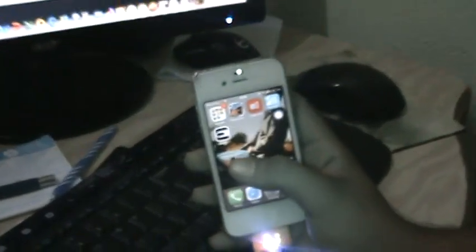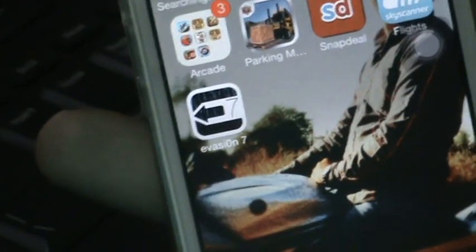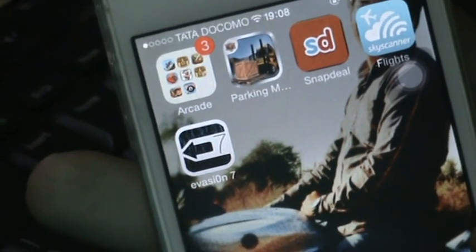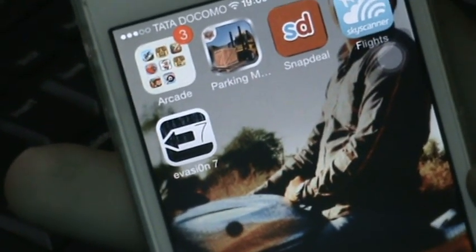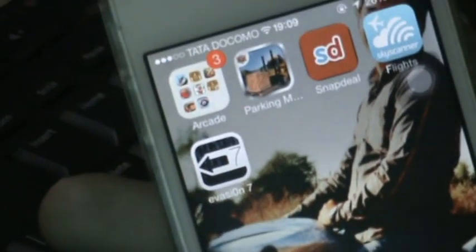You can see the Evasion 7. That's the new jailbroken iPhone 4S, guys. Yes, this is it. This is the new jailbreaking tool for you all, guys. As you can see, it's still going on.